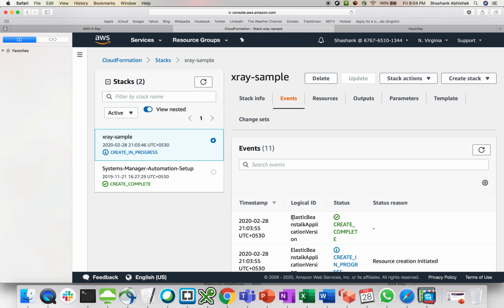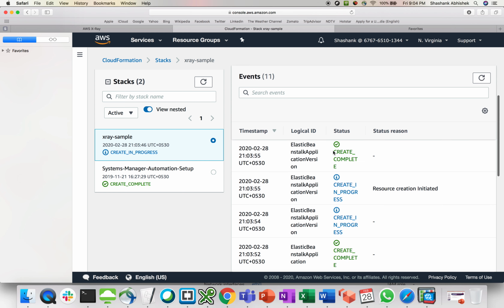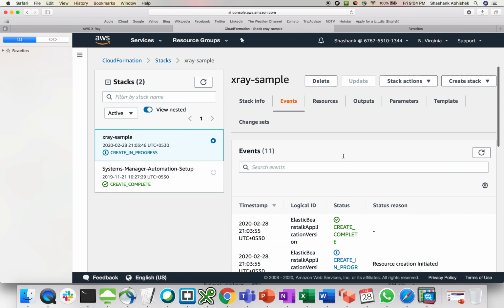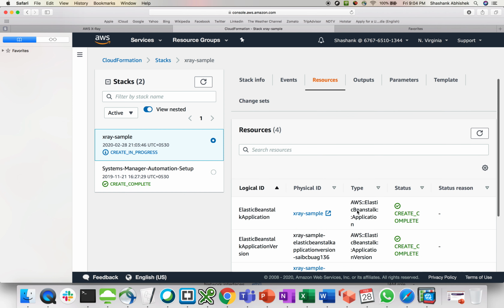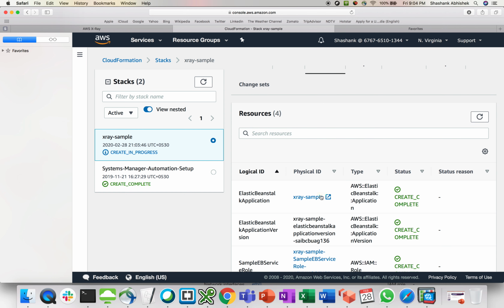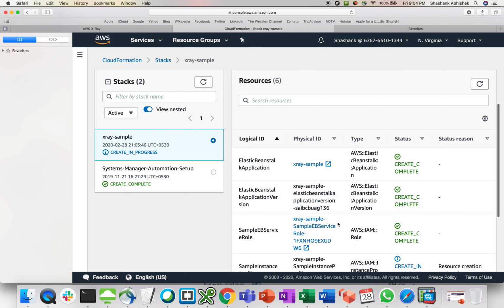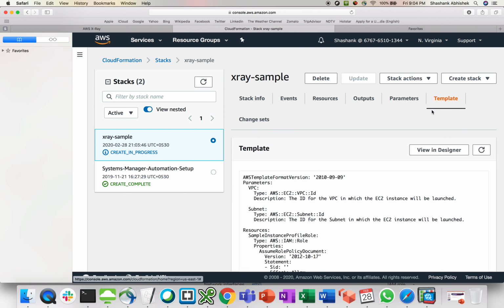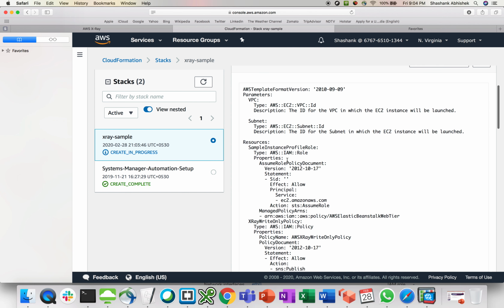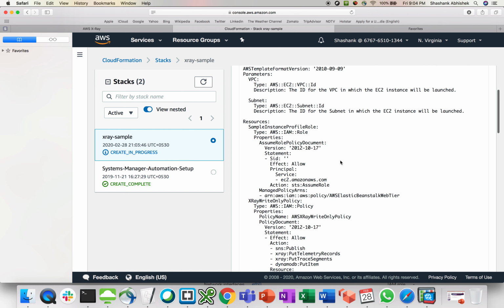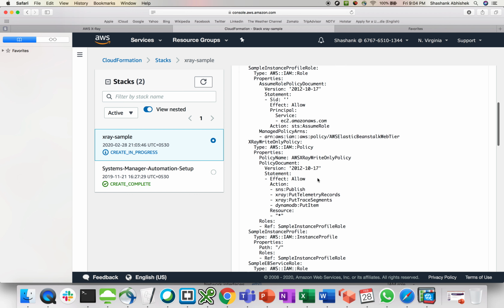So you can see Elastic Beanstalk is already deployed. If I go to resources, this is the sample application for Elastic Beanstalk. Click refresh. This is gonna take some time. Meanwhile, let's go ahead and see the template. What they are doing is asking us for the VPC and subnet IDs where you want to deploy. Then they are going to have an IAM role, which we have acknowledged, to run Elastic Beanstalk.